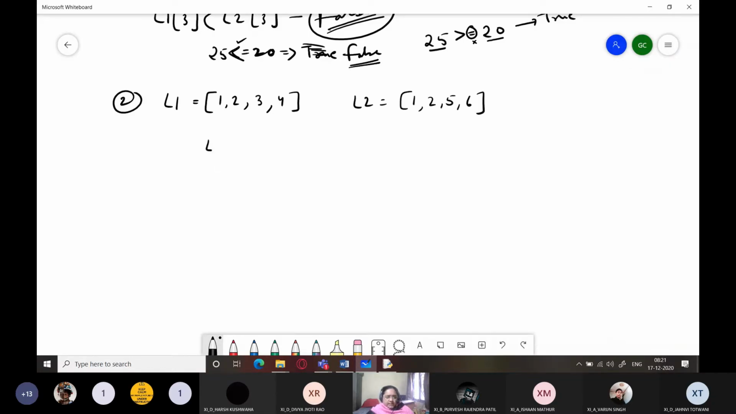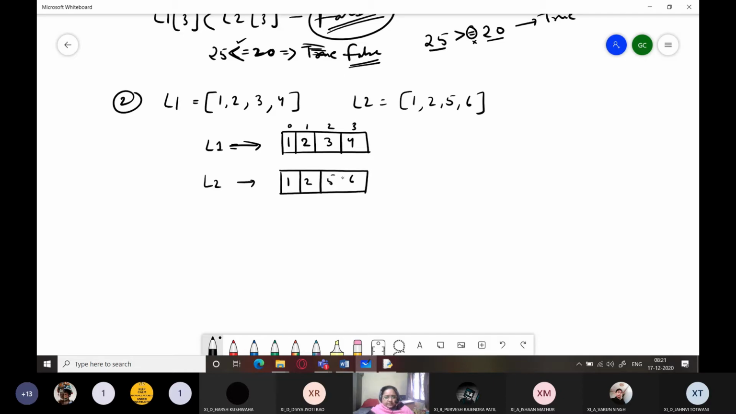I have these two elements, right? So L1 is 1, 2, 3 and 4, and L2 is 1, 2, 5 and 6. Now you have to do the comparison. Okay, 1 and 1.